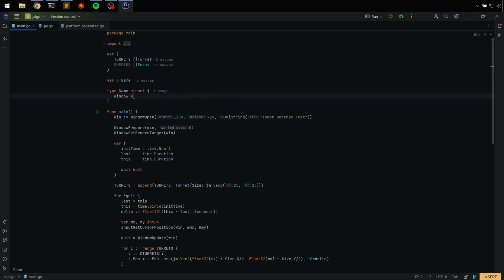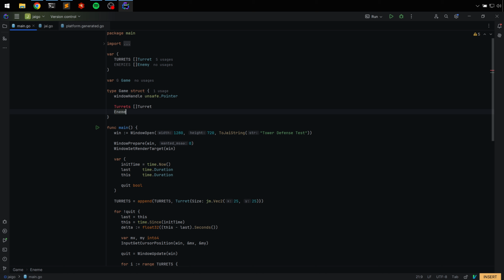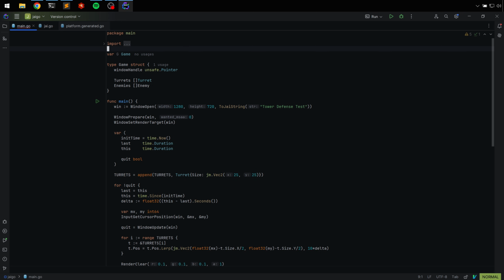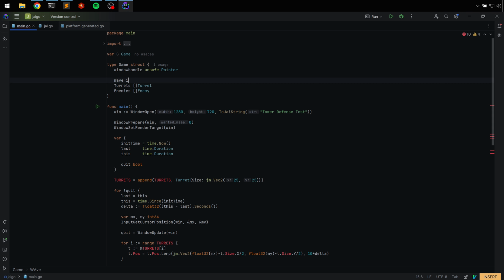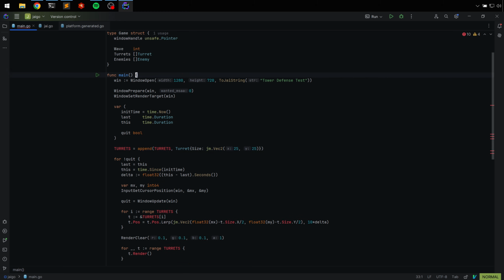Yeah, I guess window is some unsafe dot pointer. I'll call this window handle. Yeah, that'll have our turrets. Boom, turrets, enemies. Boom, like that. And then it'll have like a wave number, you know, wave int, whatever. And that'll control how we do all of our stuff, which is kind of nice.